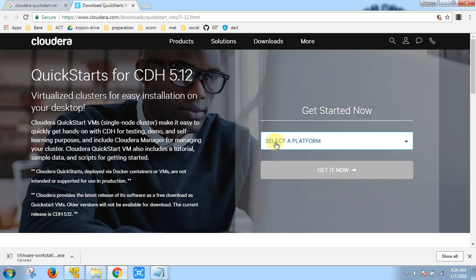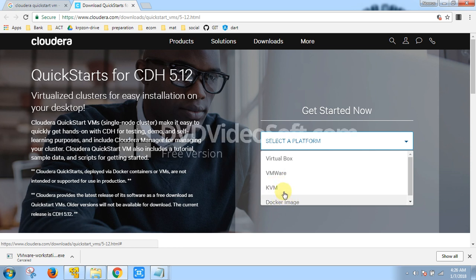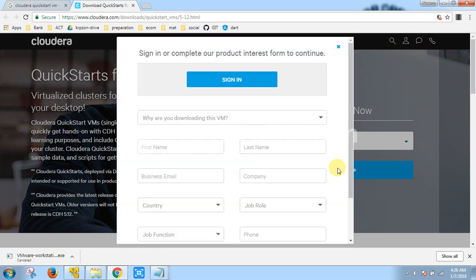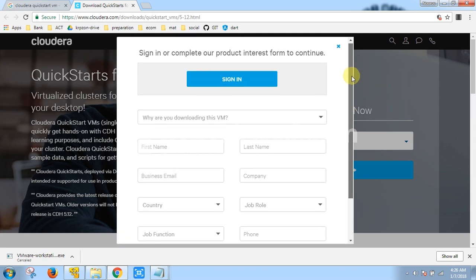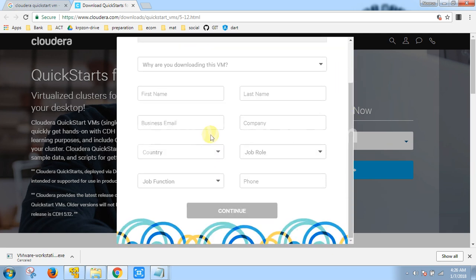Select a platform. You can see there are four platforms listed here: VirtualBox, VMware, KVM, Docker image. We have already downloaded VMware, so we'll select this and then click Get it now. After clicking on Get it now, we will see this simple HTML form. We have to complete this to continue.